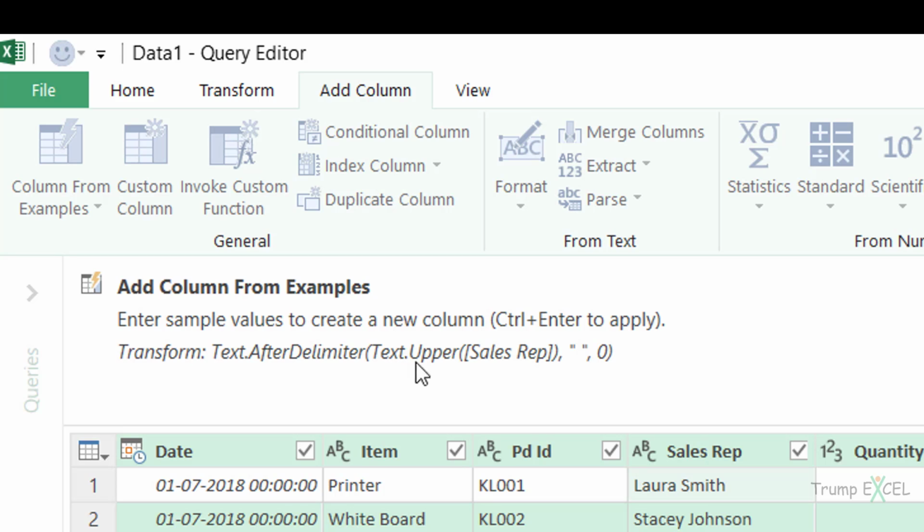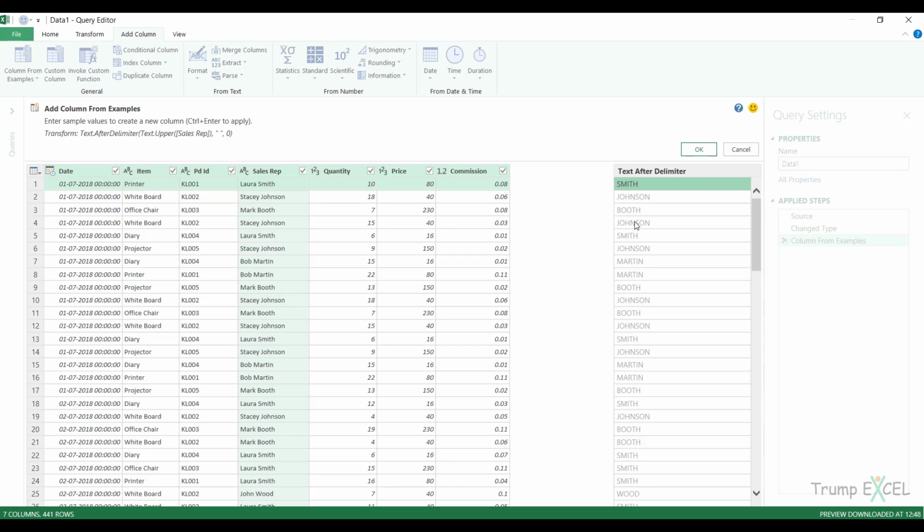So it first converts my text into uppercase and then does all these operations. Now let's do something else. Let's try and get the month name from this date. Now this is all the data for July only, but if you have different data points, different date values, it will accurately guess what you're trying to do here.